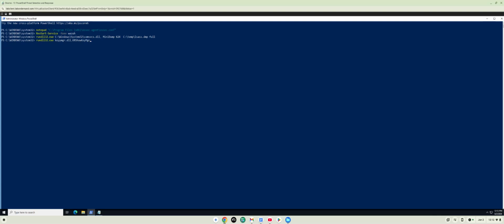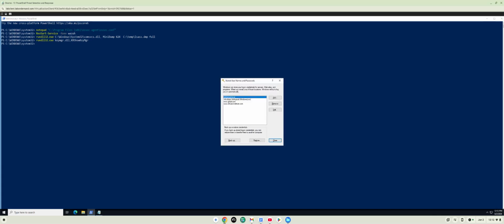All right, so again, this is going to simulate a Windows Credential Manager exploitation. What's going to happen is it should open up the credential manager for us and allow me to see some of the credentials. And then you'll see what I mean here.